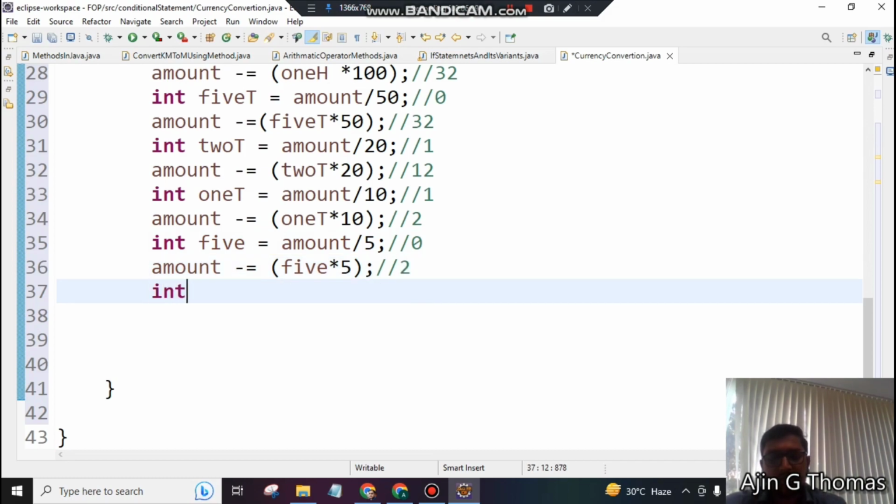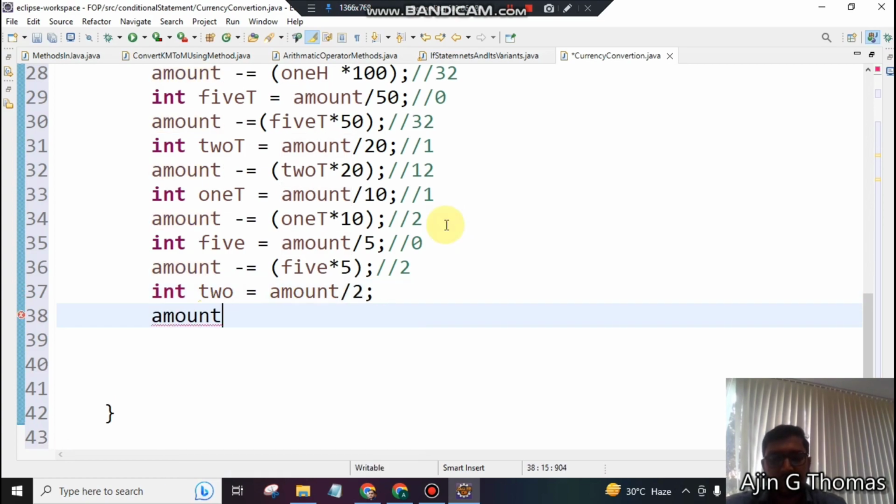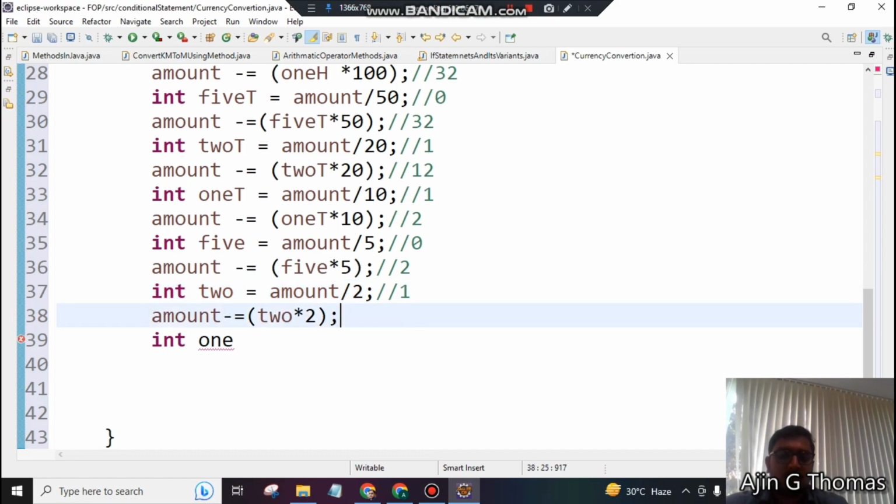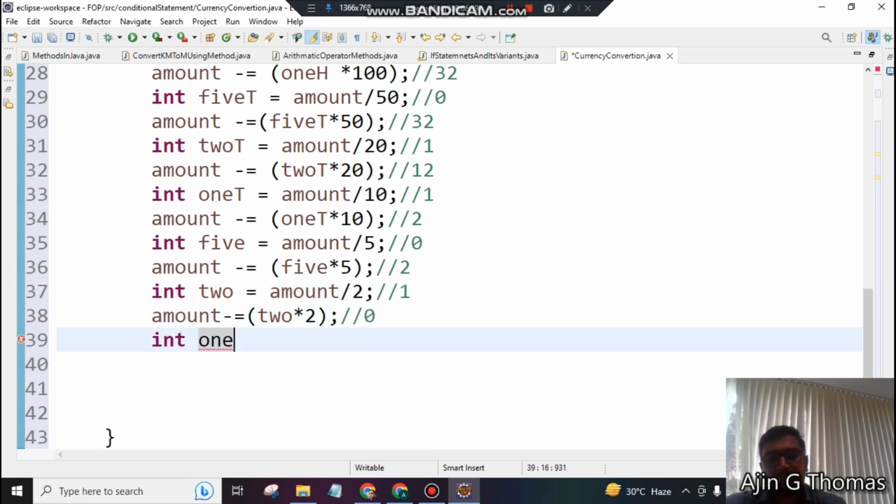Then next one, int 2 equal to amount divided by 2, then amount minus equal to 2 into 2. Then last one. So here what will be the change? It will be 2, right? 1, correct, 1. Then here 0.